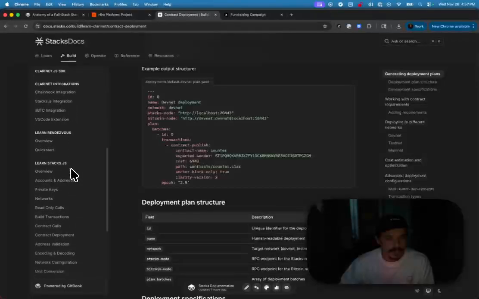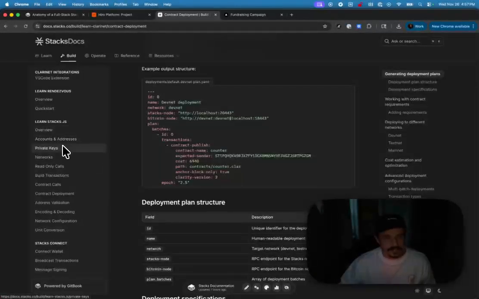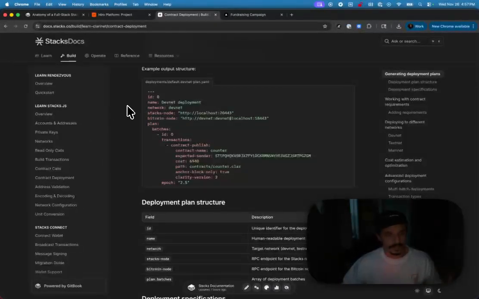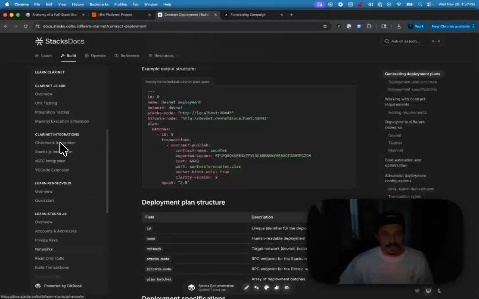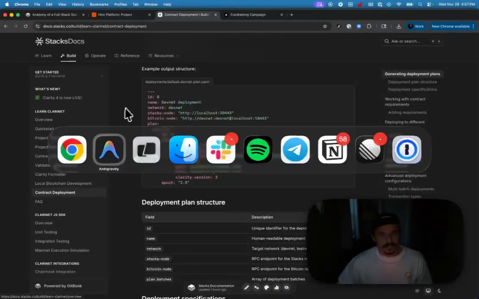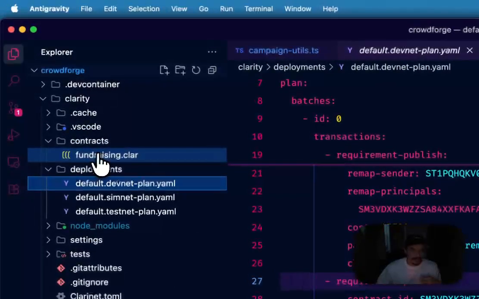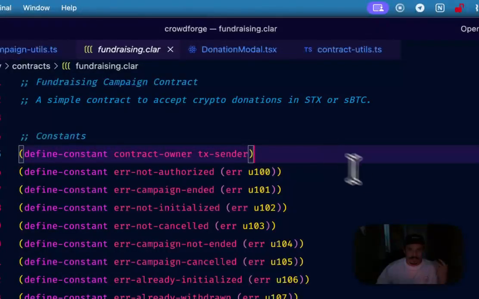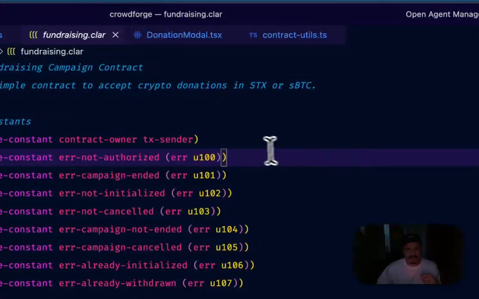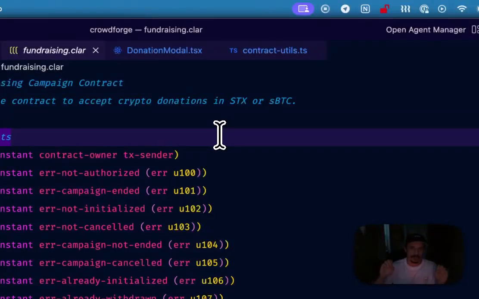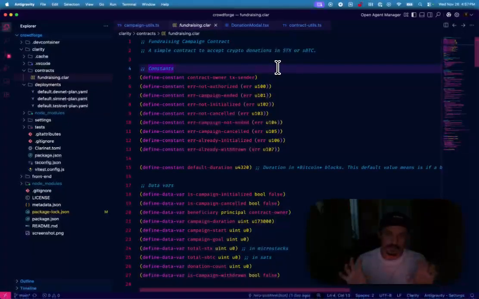The next thing I want to look at is Stacks.js, because this is one of the other main ways that you're going to be building Stacks applications. So far we've looked at Clarity itself, the language we're going to write our smart contracts in. Then we've looked at Clarinet, the tool that allows us to work with that. You can think of it like our DevOps for our Clarity smart contract writing.